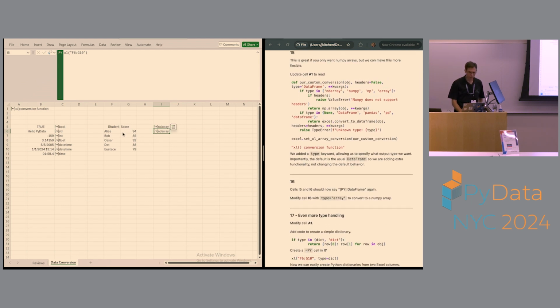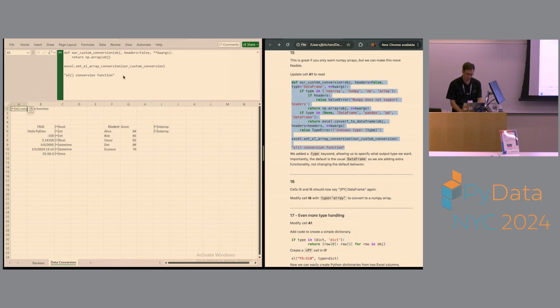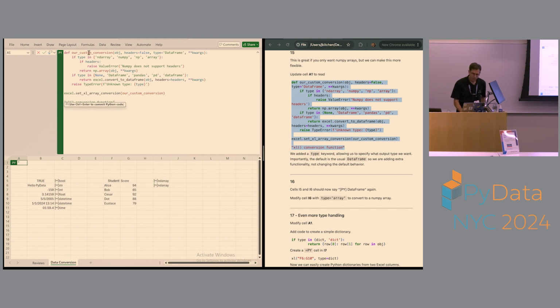Okay, let's make this a little more flexible. We don't necessarily want everything to be a NumPy array. So let us instead paste this, and then I'll explain what changed. Same signature, but I added a new type equals data frame, so I pulled that out of the keyword arguments. Now I ask if the type you passed in is ndarray, and check that you didn't pass headers in, and then I'll make a NumPy array. If the type is data frame or None or something else, then I'll just use the default, like pandas: there's the Excel convert to data frame method. I'll just pass that on.